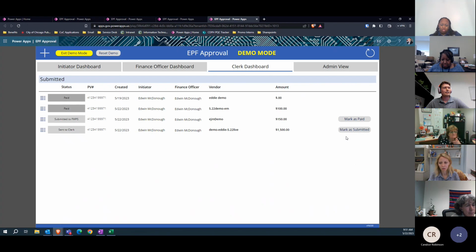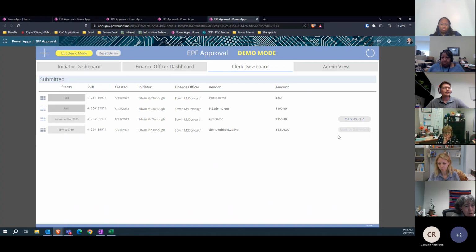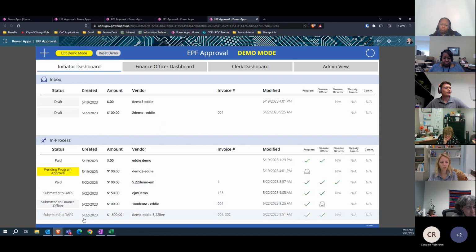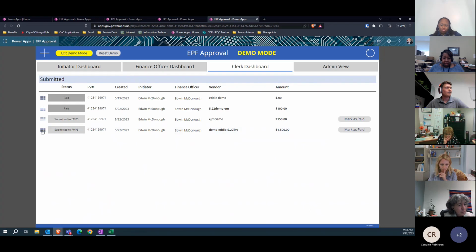Well, I want to show you, if a clerk ever clicks this mark as submitted button, then the status will change to submitted to FMPS. So you'll be able to see that on your process here as well, but that's the only thing you'll be able to see. But I want to show you what the clerk's doing in the back end, so to speak. That's what this is for.